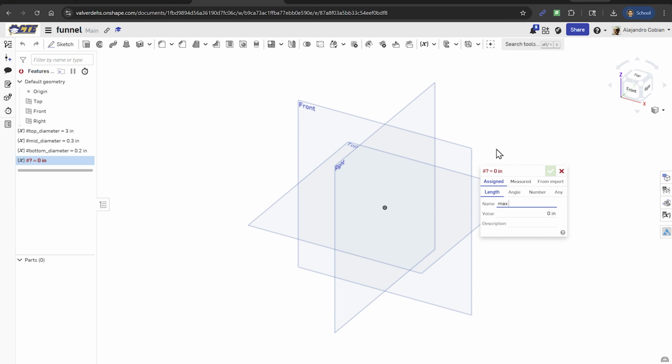I'm going to do my max height. Whoops, I forgot my spacing. And I'm going to do a value of 5 inches. I'm going to do my mid height, mid underscore height. I forgot how to spell. Oh well, it is what it is. So my mid height, I'm going to put 3 inches.